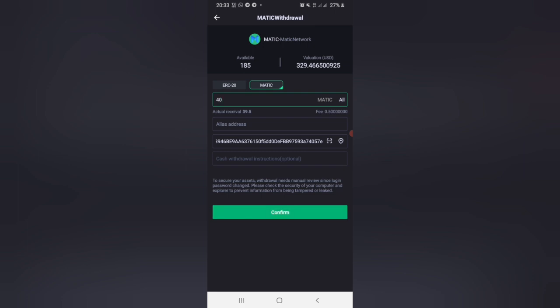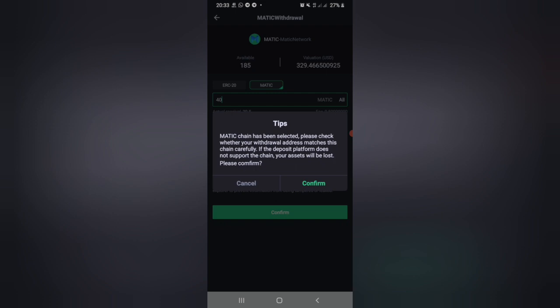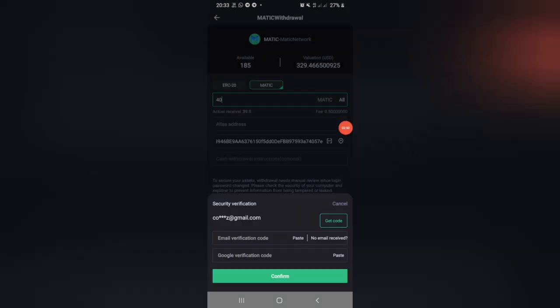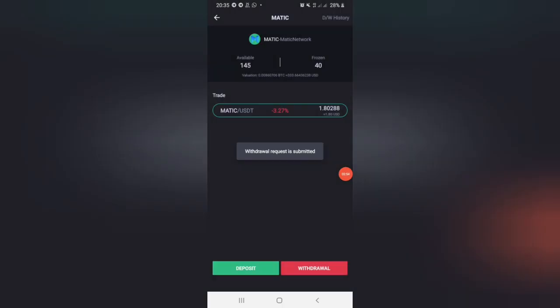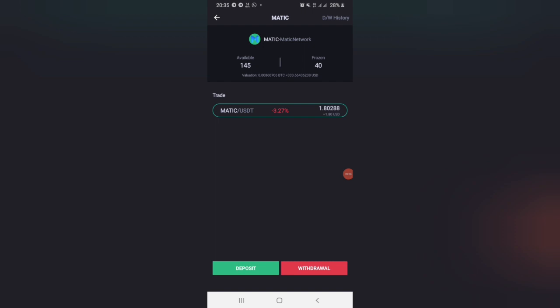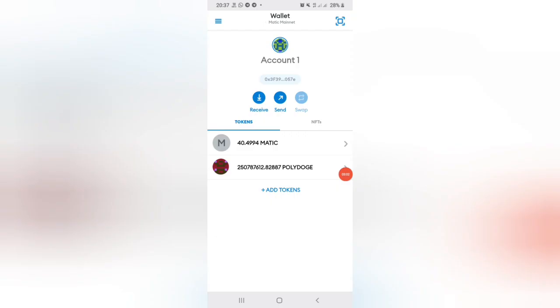It is also available in BitMax exchange, but the withdrawal fee is slightly high. Just verify the OTP and submit the withdrawal request. It will be credited in a few minutes.